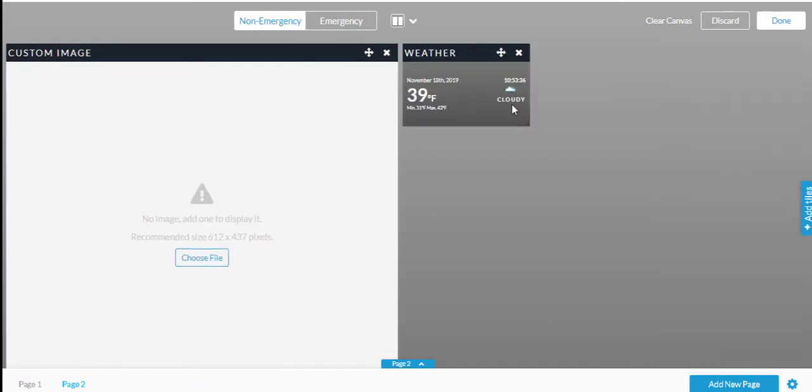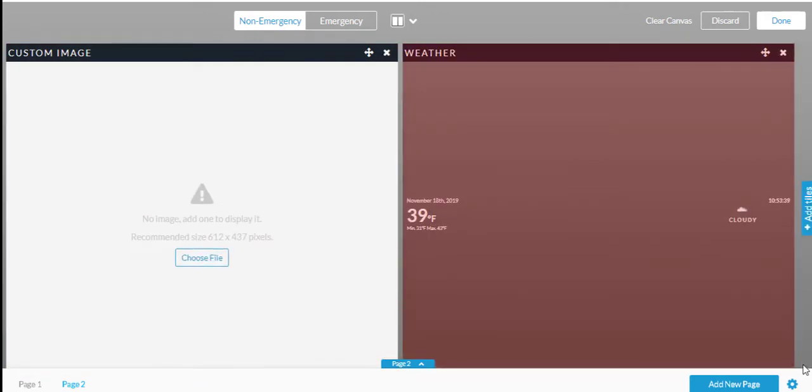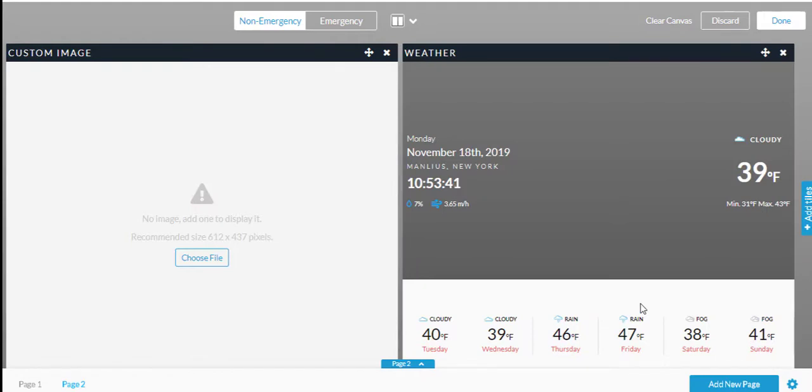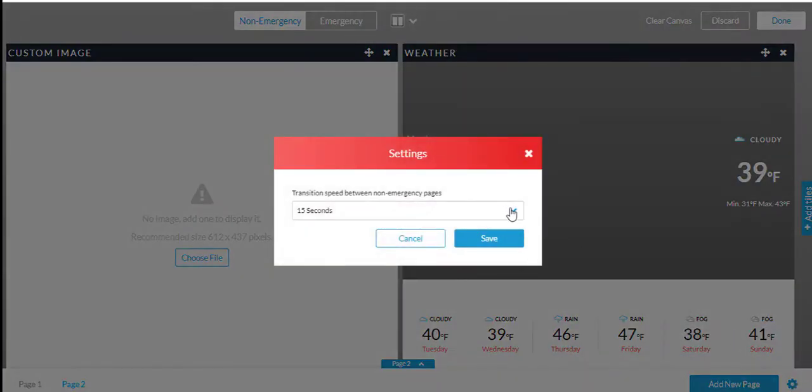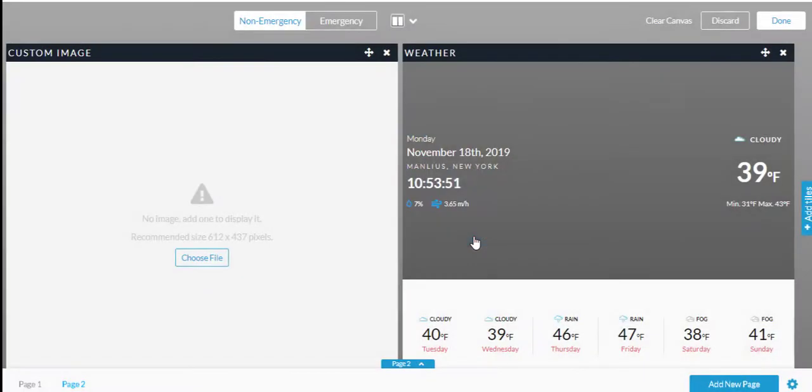You can even have multiple tiles on different pages. For example, I'm having the weather on both my front page and my secondary page. There's a small timer here where you can choose the length that each page will display. I'm going to stick with 30 seconds.